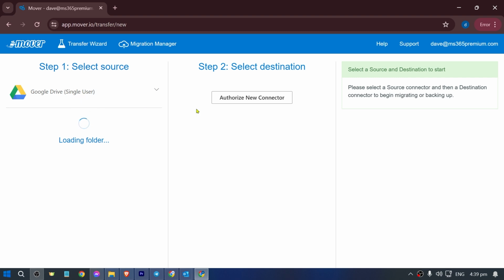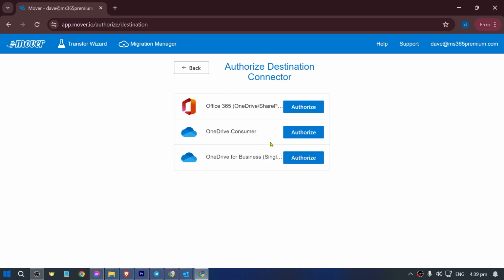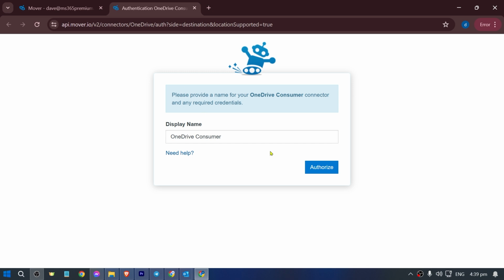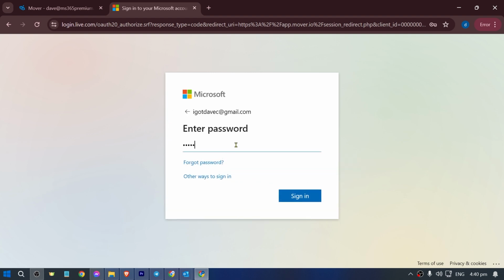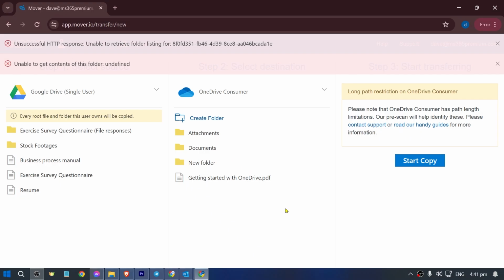Okay, so we have Google Drive here. Now let's go ahead and authorize this one as well for our OneDrive. So I'm going to go ahead and authorize this one and then click authorize once again. All right, I'm going to sign in using my personal Microsoft account. And then I'm going to enter my password. And there you go. So as you can see, we have already connected our Google Drive. We also have our OneDrive here.